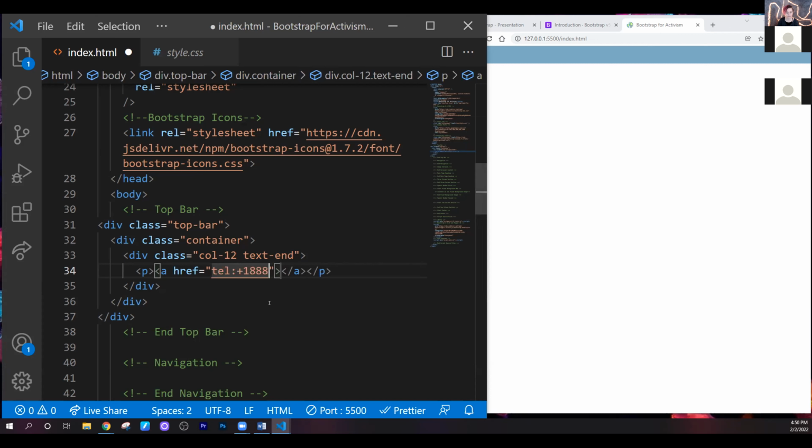So 1-888-555-5555. So if somebody clicked on that phone number, it would pop up and send you directly. So if you're on your cell phone, you click that, it'll do a phone call for you. And then we want to let people know where to click. Like there should be a phone number there so that they can actually physically see it, so that they can click on it. So we can say, contact us.